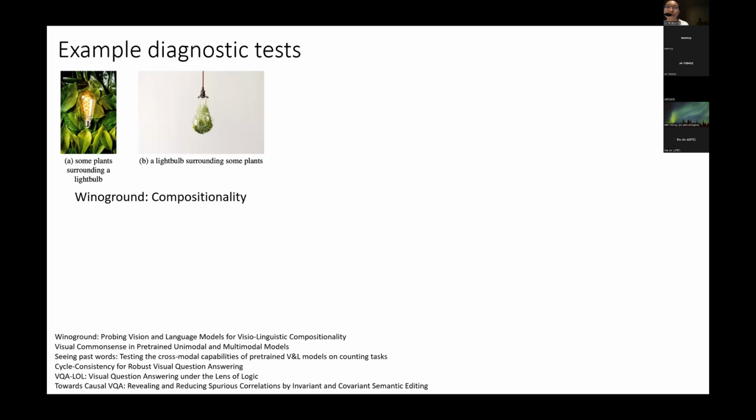For humans, this is easy, right? So they are quite different, although the captions are only slightly changed. But for an AI system, this is very challenging. And even all the SOTA models behave very poorly on this data set. So we aim to test the compositionality of such models.